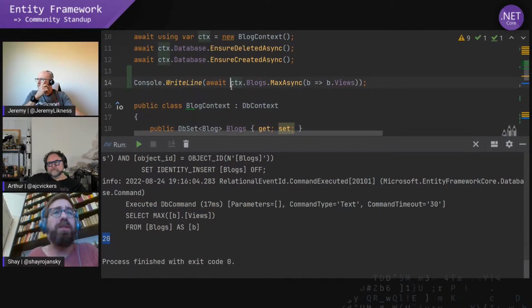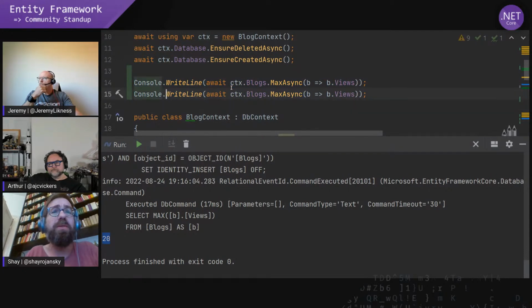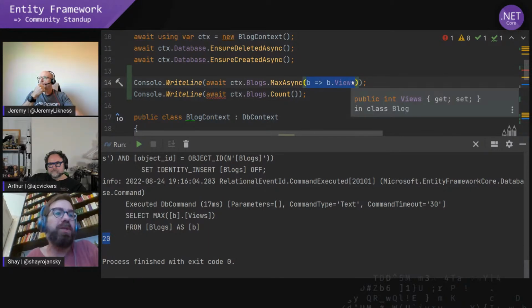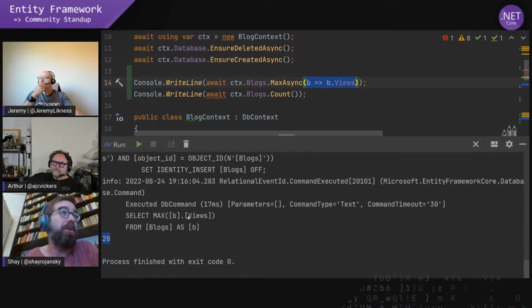I'm going to show another aggregate function here. So let's say I want to do count. Count is slightly different. With count, I don't have a selector. So it's important: with max async, I have to have a selector. If I didn't put a selector, then we wouldn't know what we want to calculate the max over, right? We just have the blocks, but we don't know which column of the blocks we want to do our calculation on, which is why we absolutely have to have a selector.